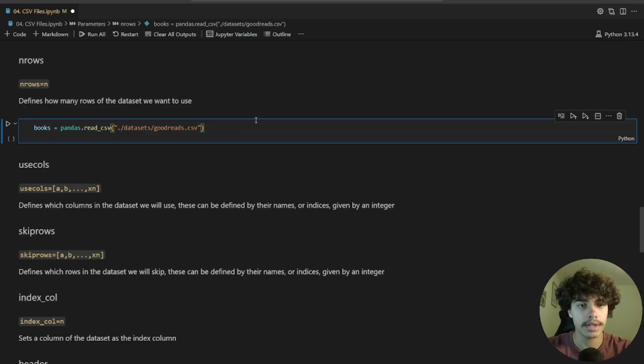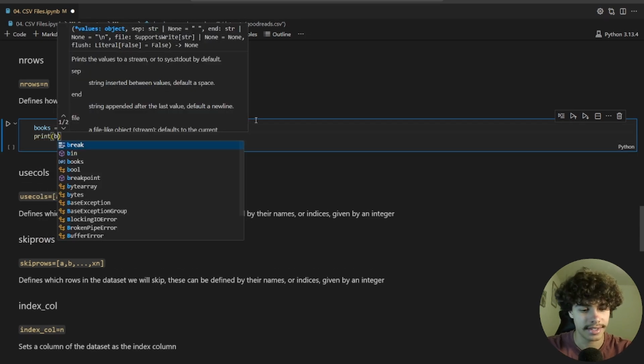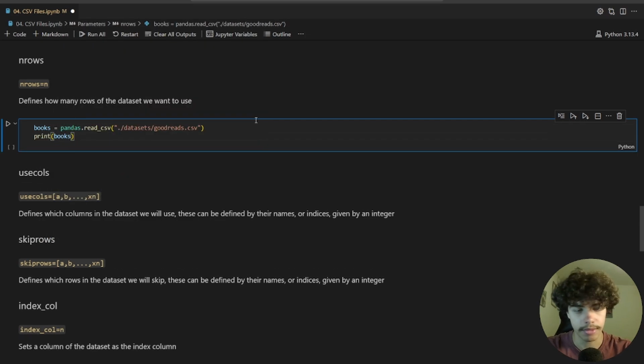So let's take a look at these CSV files, see what's inside. Let's run this code, or at least let's print it first. Let's print books and enter.